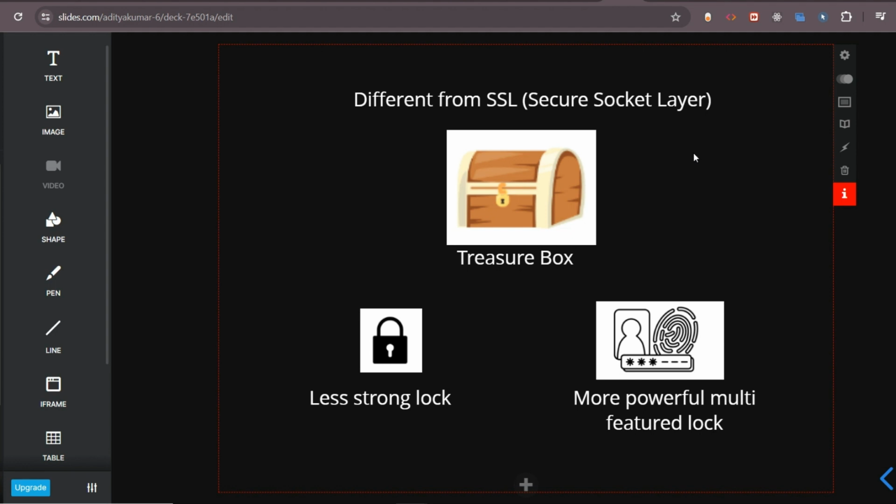Why am I saying that? Because TLS has more features than SSL and it is stronger than SSL. That is why nowadays every application and every organization is trying to support it. If they have been using SSL, they are now moving to TLS. So that is why SSL is deprecated nowadays.